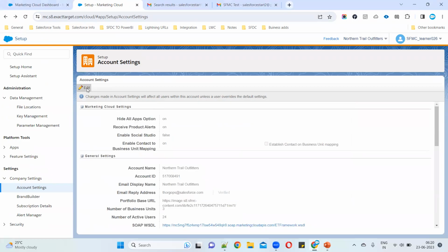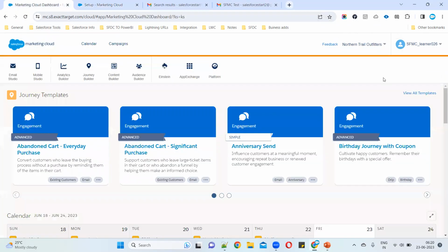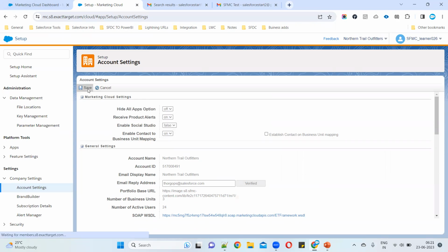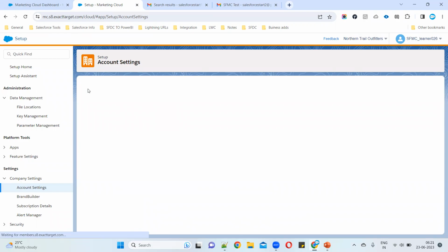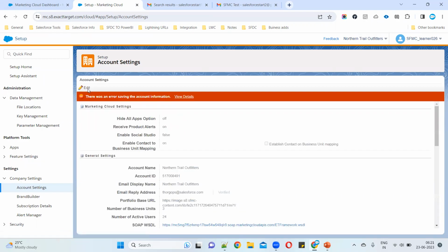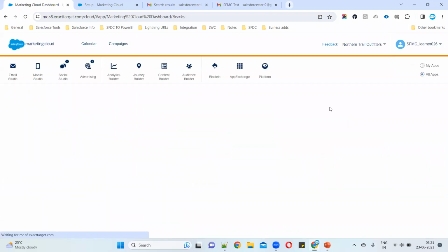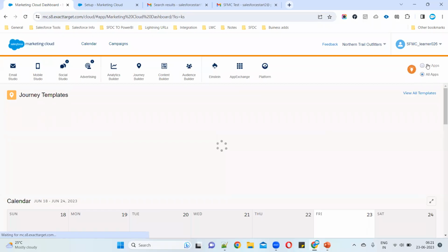I click edit. Can you see any setting here called my apps or all apps? Can you see any? No. But if hide all apps is on, it will not show. If you turn it off, you can see two things: one is my apps, another one is all apps. If you refresh the page, can you see now? Yes.